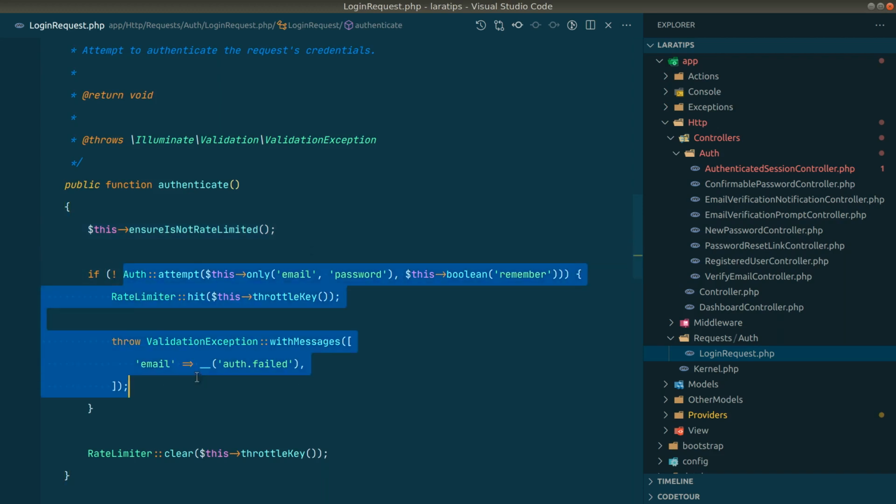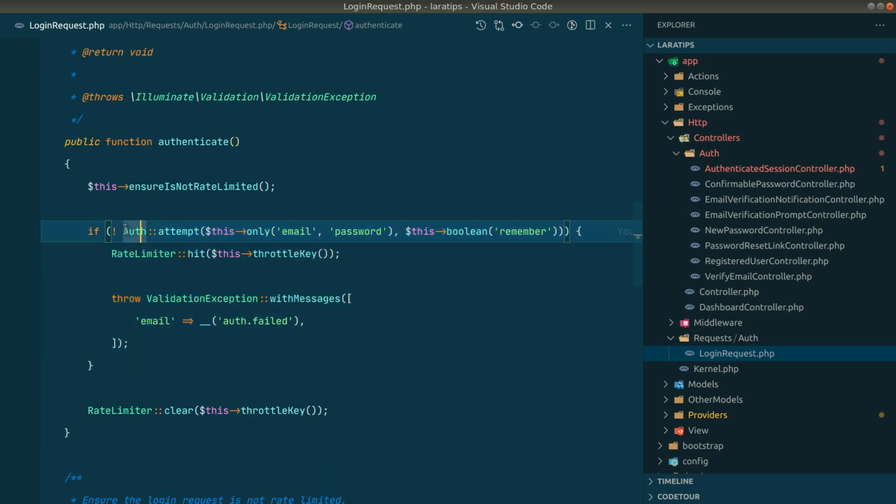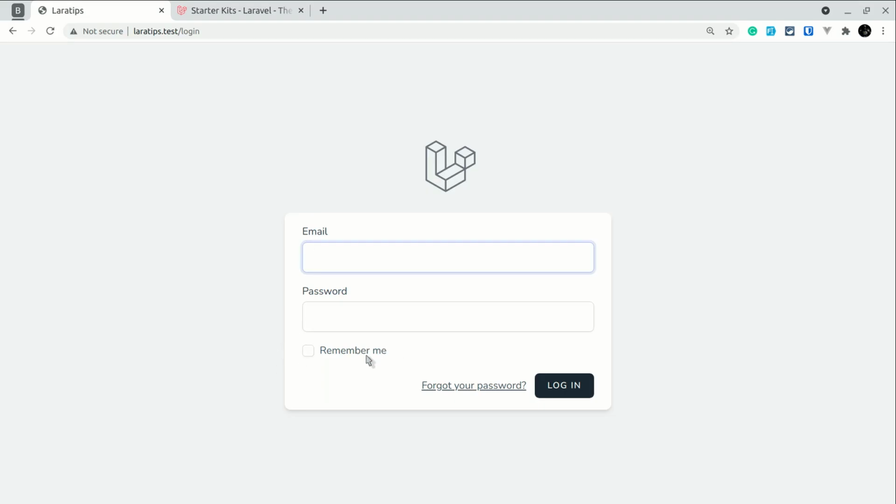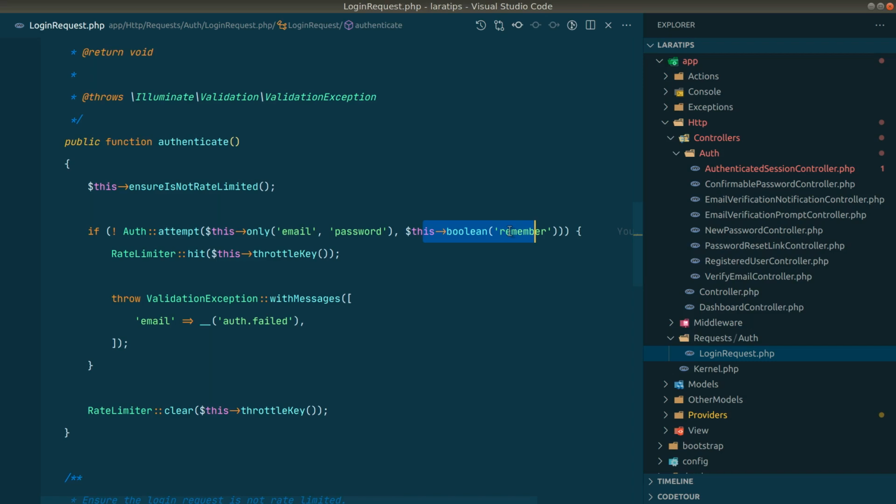First of all, let us look at this. Here it will try to authenticate the user. It will just pass email and password and try to authenticate the user, and it is passing remember here. Whenever we click on this remember me, it will set here and it will generate a new token and store it in the database, and it will not log out unless we click on the logout button.